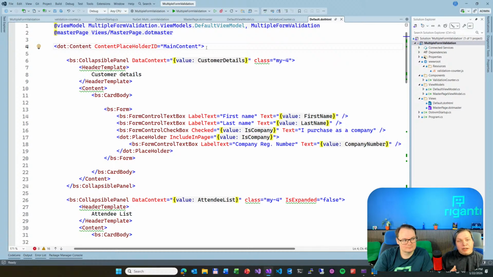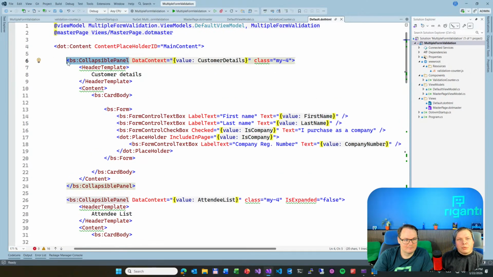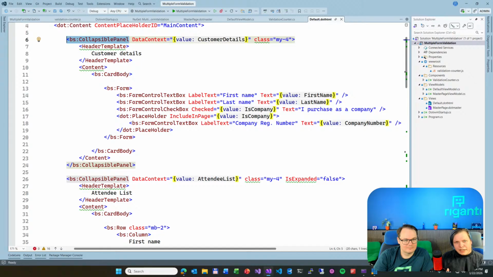And we have 3 collapsible panels, as we can see from the BS collapsible panel. We have a header and a content. That's basically it. Nothing too fancy, but what it does on the front end is it creates nice panels that are collapsible, and when opened up, showcase the forms.